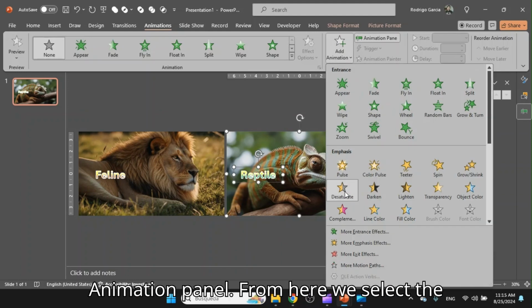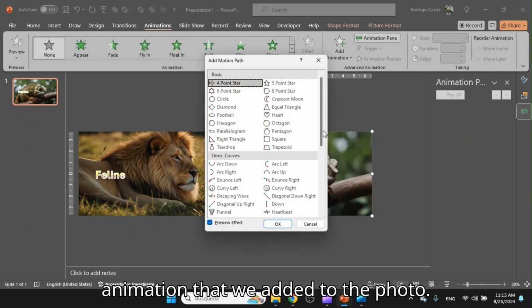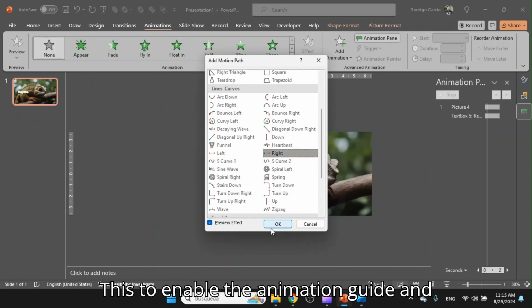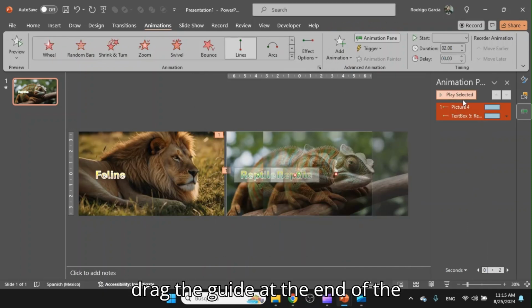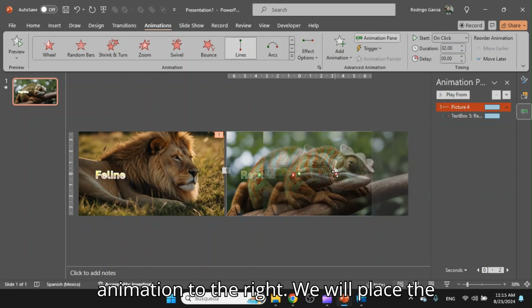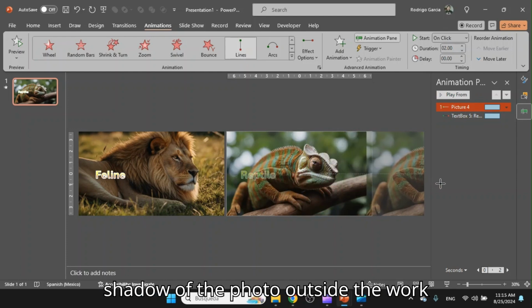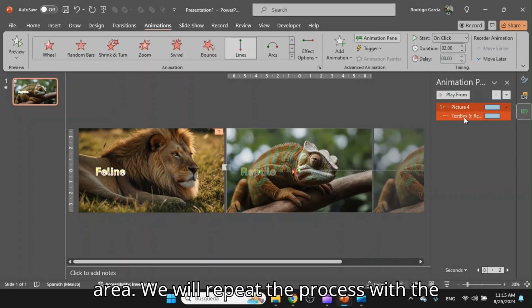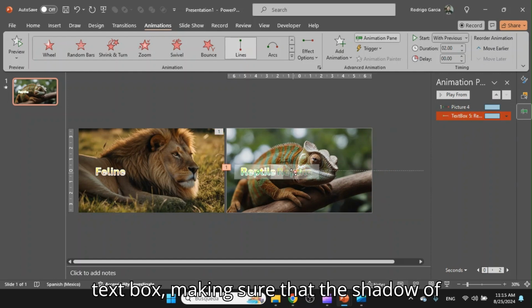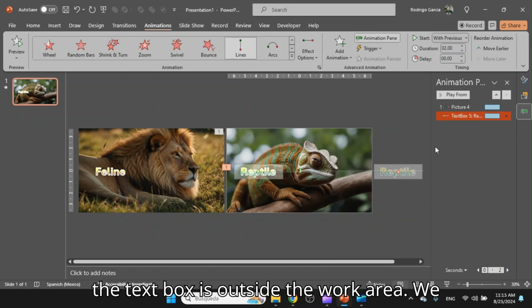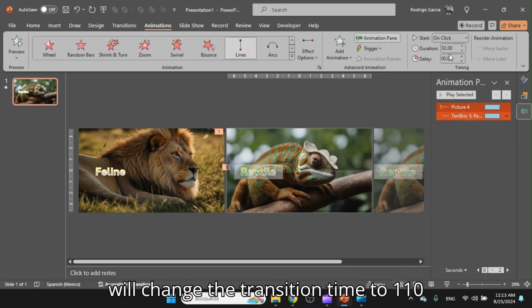We will open the animation panel. From here, we select the animation that we added to the photo, this to enable the animation guide, and drag the guide at the end of the animation to the right. We will place the shadow of the photo outside the work area. We will repeat the process with the text box, making sure that the shadow of the text box is outside the work area. We will change the transition time to 1.10 seconds.